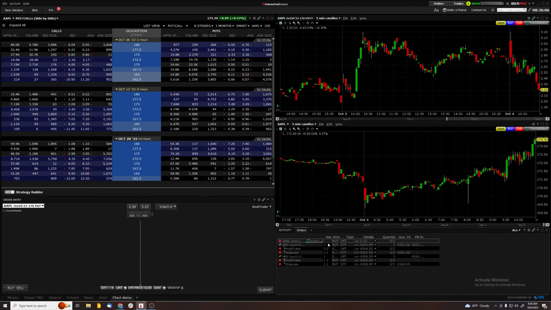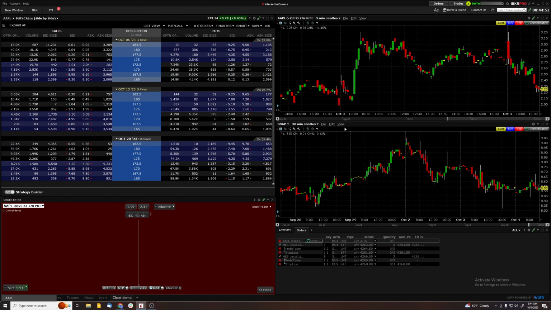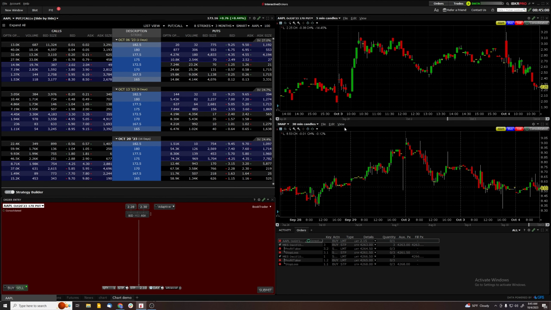This is the setup that I use when I'm actively trading options, and I've found it to be incredibly useful. I found it to contain all the information that I need when I'm looking at getting in and out of option trades. And this is a great platform to do it.